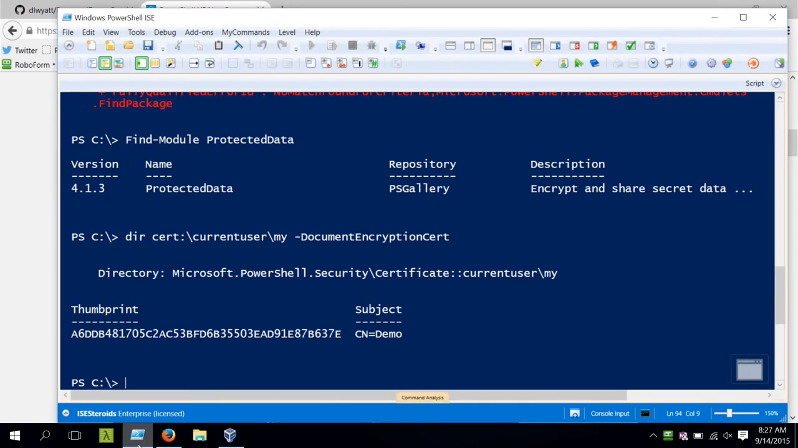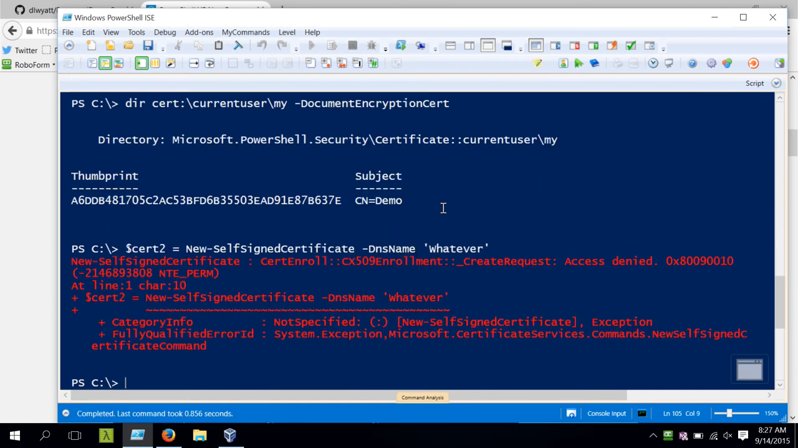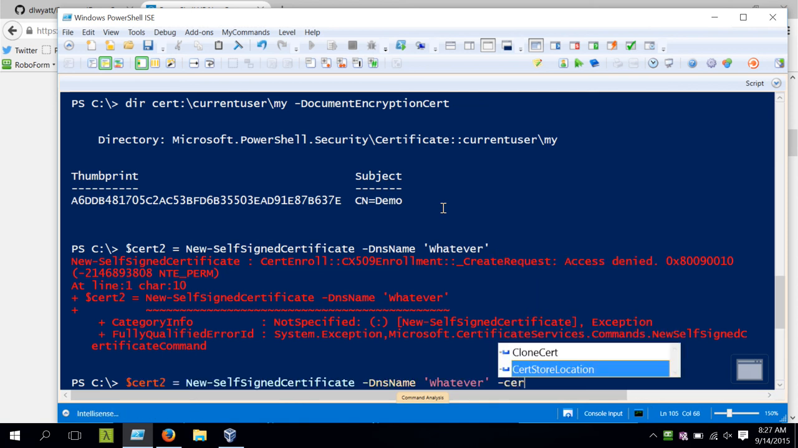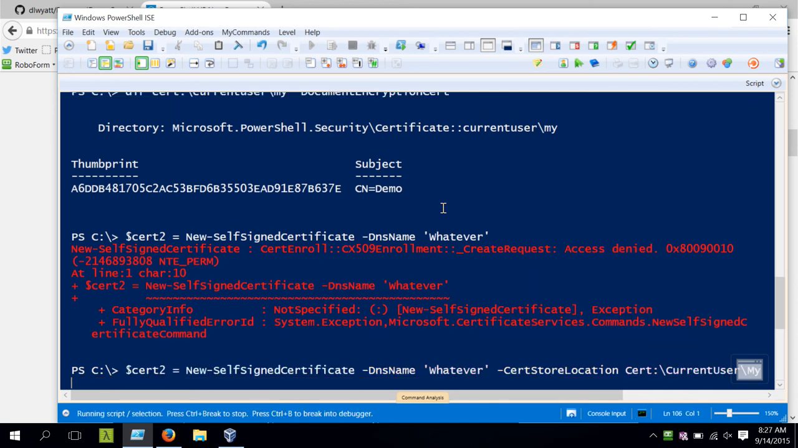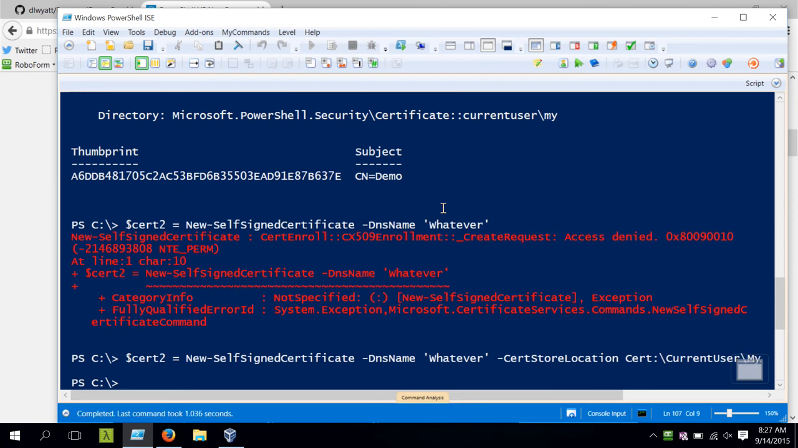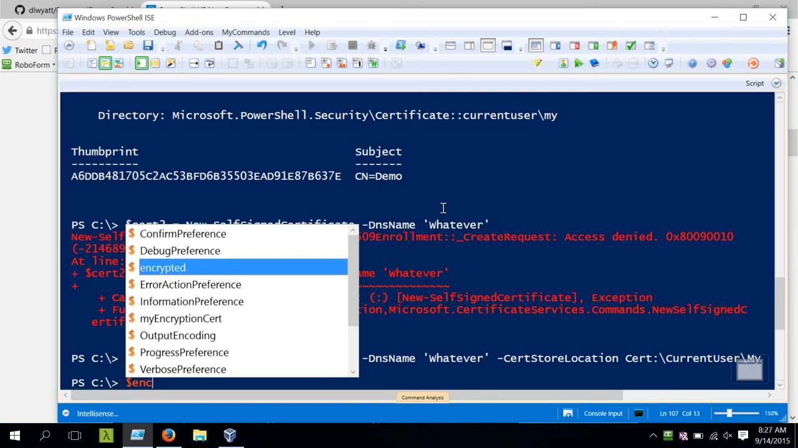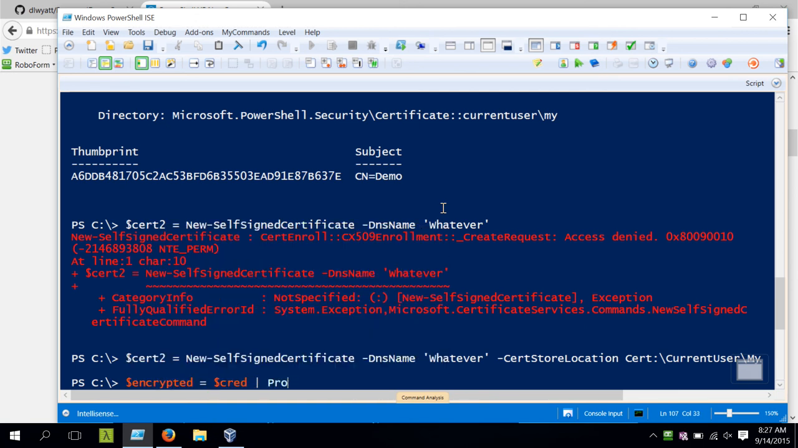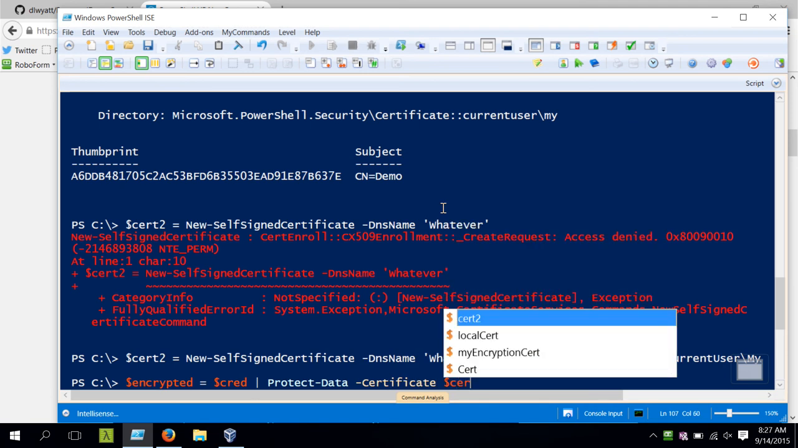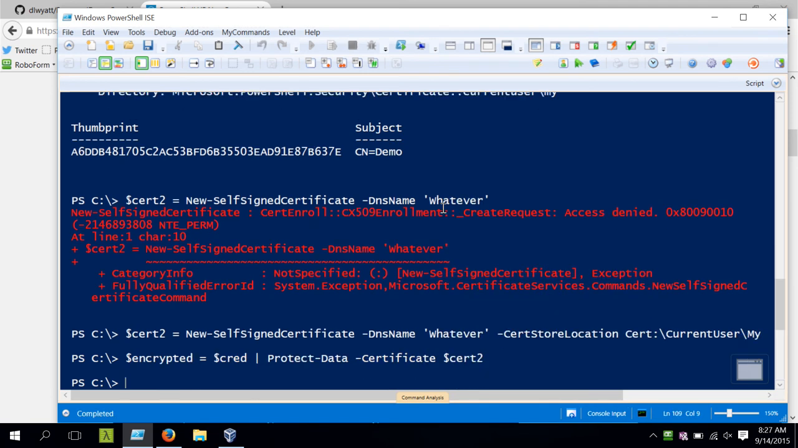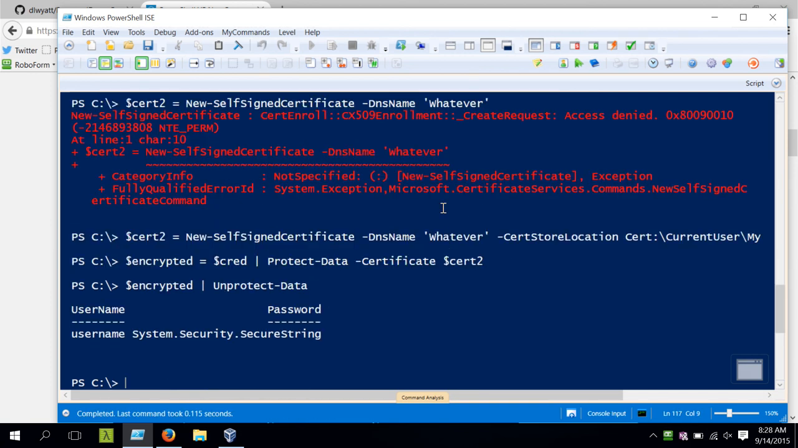So if I do this, what? Access to, search store location, details, not running as admin, can't do machine certs. Now I can do this, and this will work fine. So now I can say, I tried to make that as friendly as possible to work with the easy mode certificates that you can get already in PowerShell.